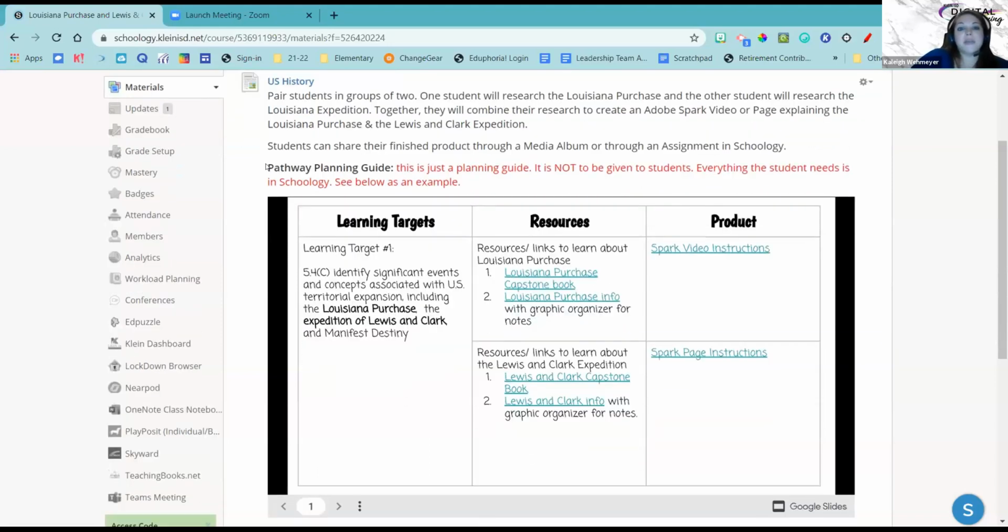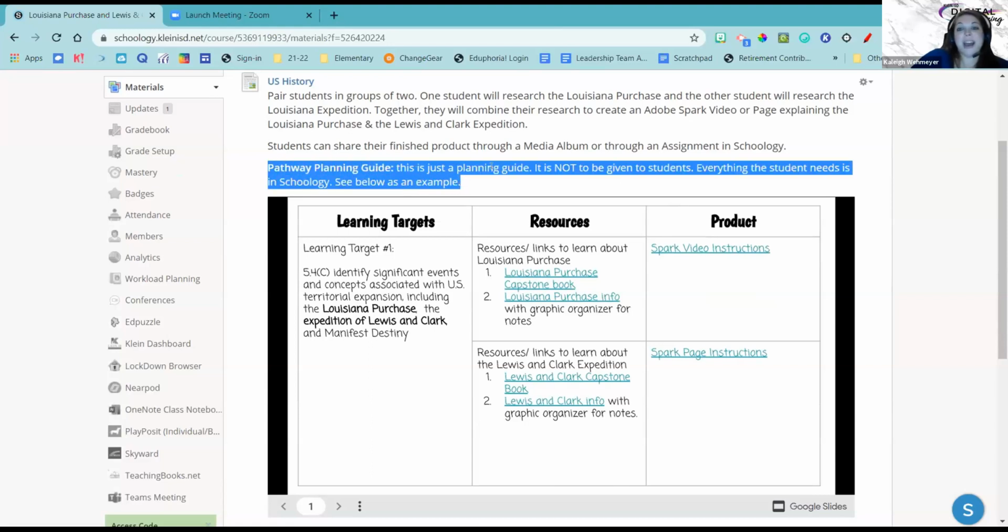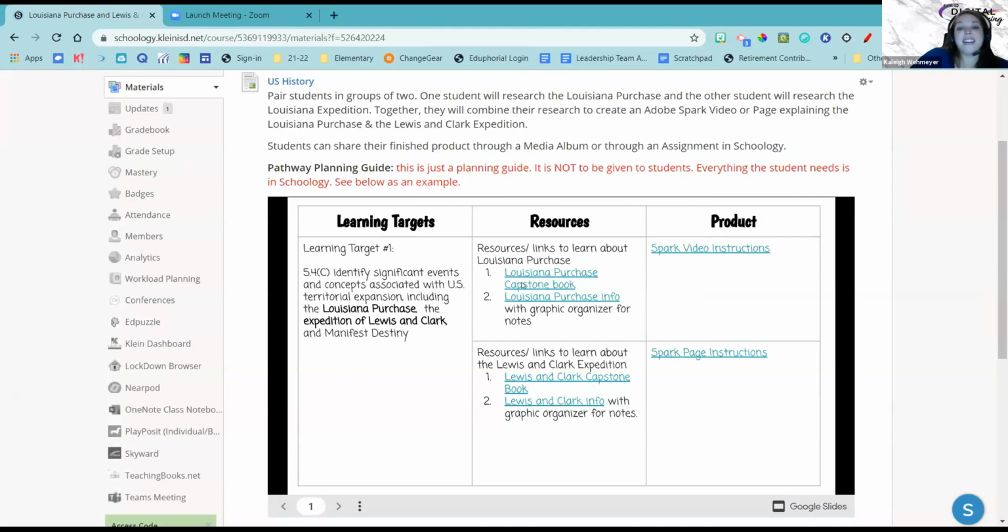And so I do want to point out that this is the planning guide. This is not the actual pathway. You would not give this document to students. Okay. But this would be my learning target that we're going over the Louisiana Purchase and the expedition of Lewis and Clark. And so I have resources here. So my student 1 would do this one. My student 2 would do the second resource.